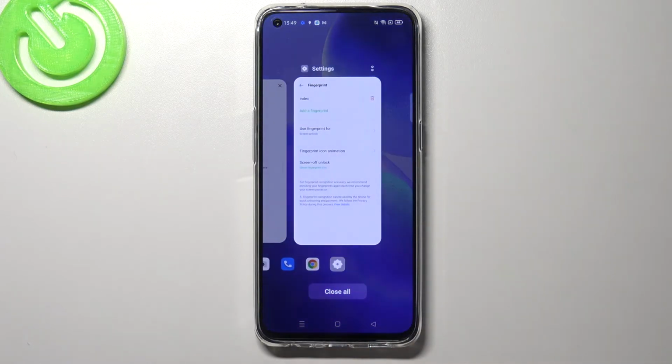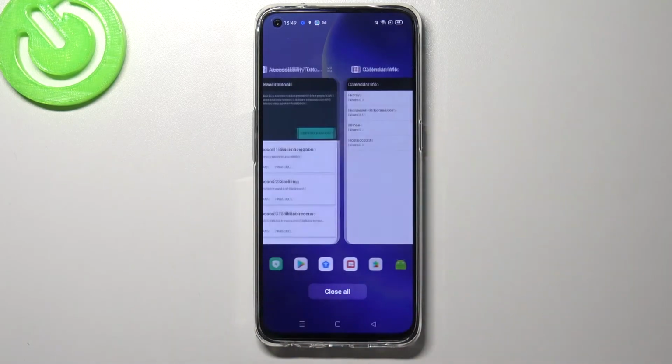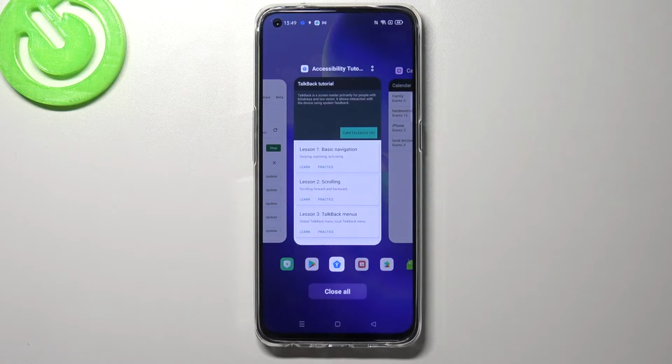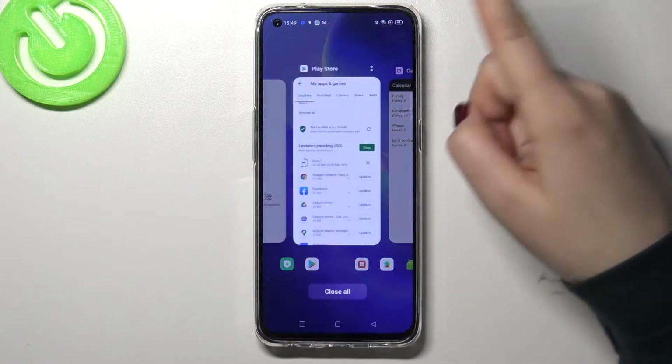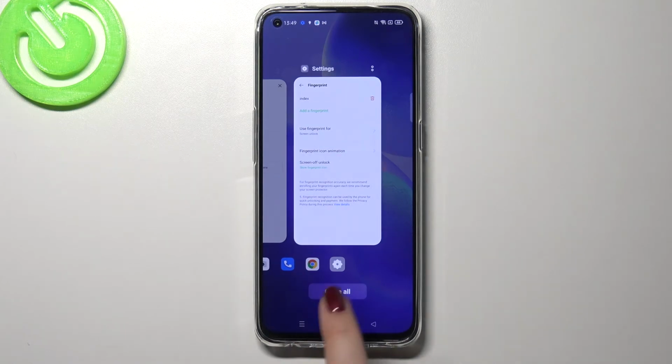So let me tap on it, and as you can see here we've got the list of previously opened apps. If you'd like to close only one of it, then find it and swipe it up just like that. It's quite easy. But if you'd like to remove all of them, just tap on close all.